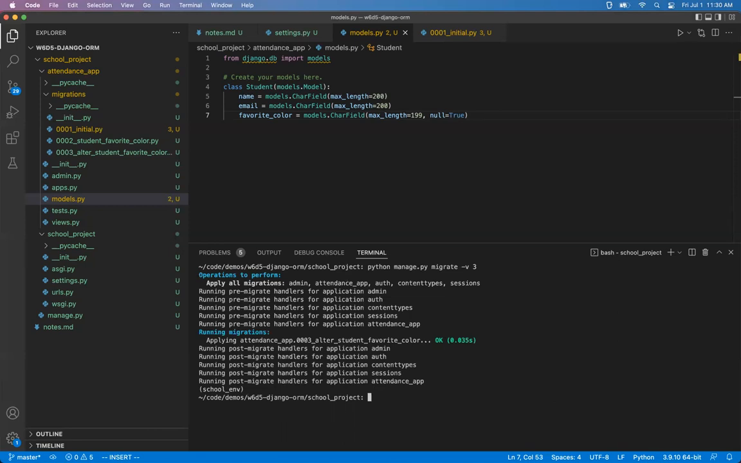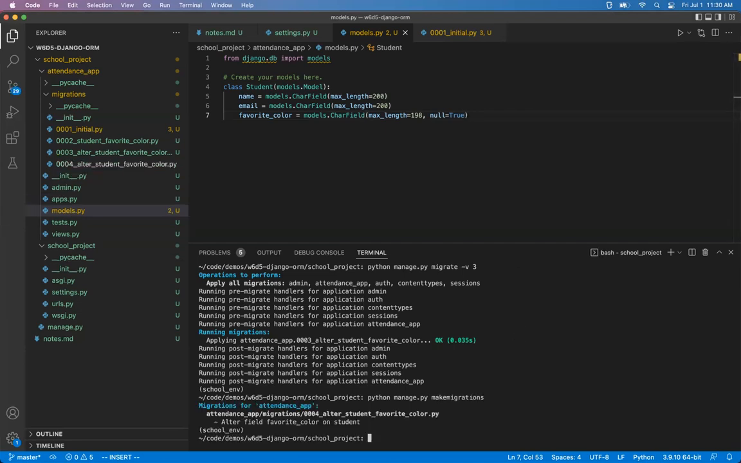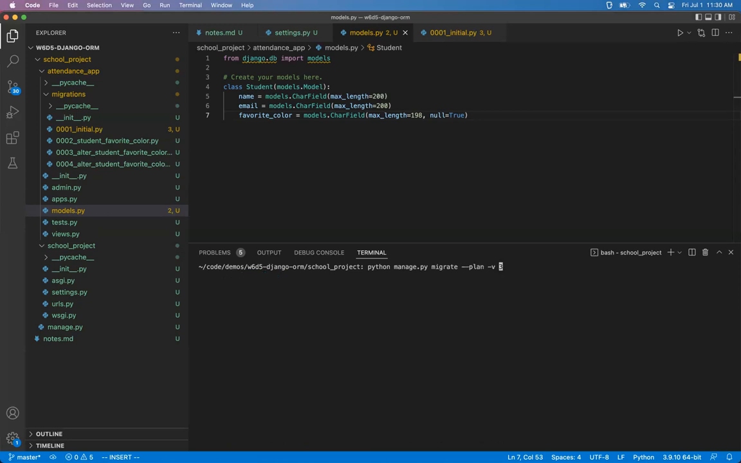That's still a little disappointing. Can we use that on the --plan? Like add that to that? Oh, that's a good question. So make migrations, and then --plan, verbosity level 3. Yeah, it doesn't give us much.